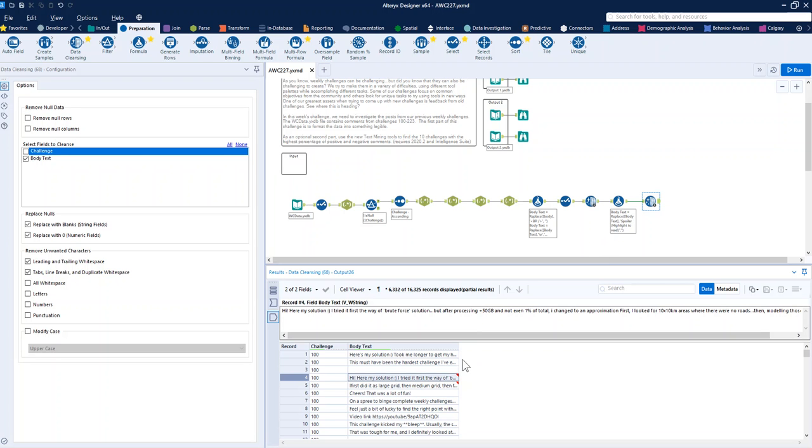So hopefully that was a useful walkthrough of how I would approach tackling this challenge.